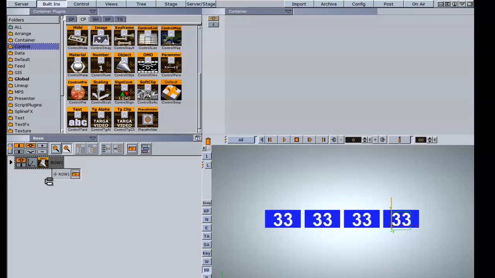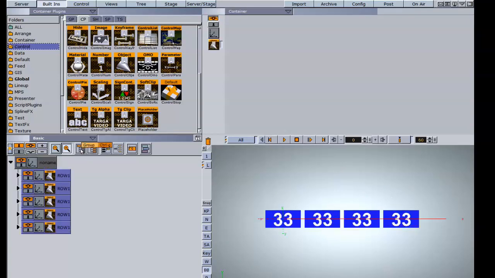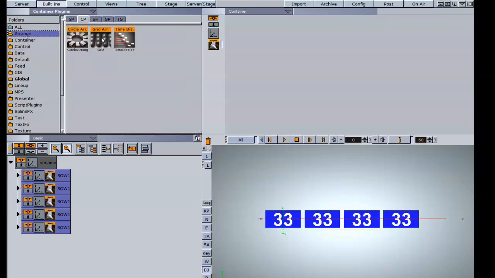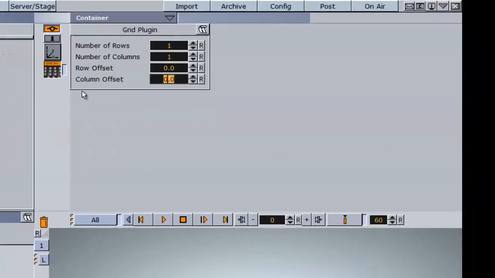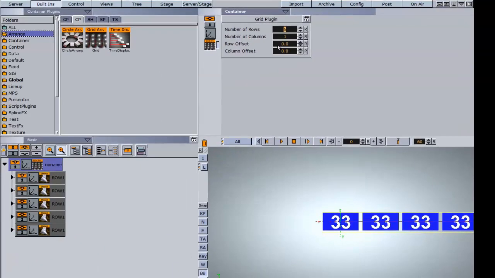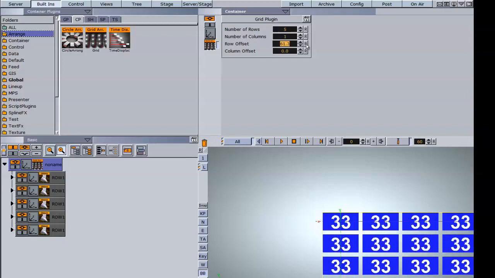So I'm going to hold down Control and just copy this. And now that we have 5 containers, I want to regroup these. So I'm going to throw these in a group as well. Now I want to arrange these out. So again, I'm going to use this grid arrange and drag this down onto the topmost group. And this time, instead of columns, we want to go rows, and we have 5 of them. So I'm going to type in number of rows, 5, and row offset. I'm just going to advance my variable here until everything is spread out.